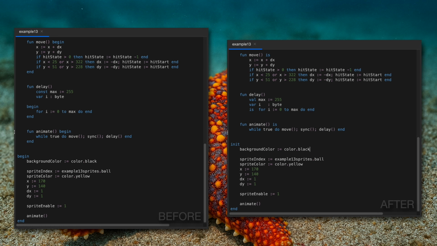Firstly, the main body of the module started with a begin keyword. Now it starts with an init keyword. Secondly, a list of constant fixed values started with a const keyword. Now it starts with a val keyword.